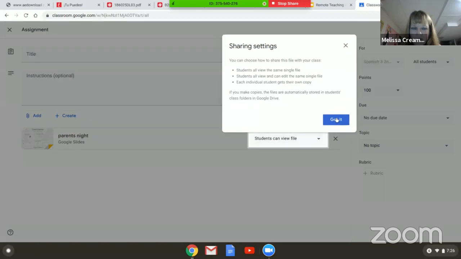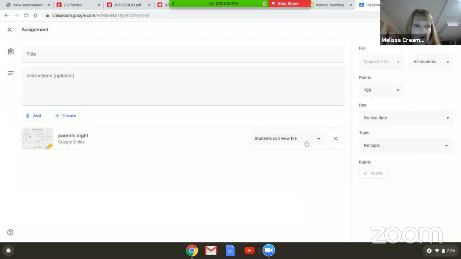Okay. So I want every kid to be able to have their own version of this document so that they can write on it. If I choose this feature that says students can view file, they can only see it. They can't type on it. They can't do anything to it. If I want them to all share one document, so if I wanted to upload a Google Doc and I wanted everybody to type on the same doc, then I would give them this option. Students can edit.